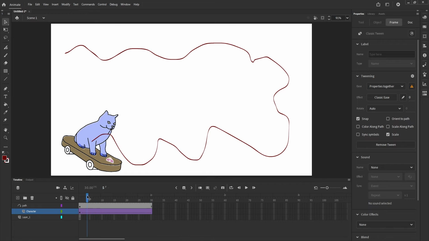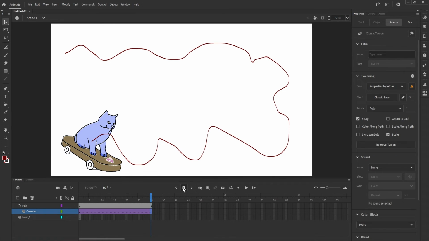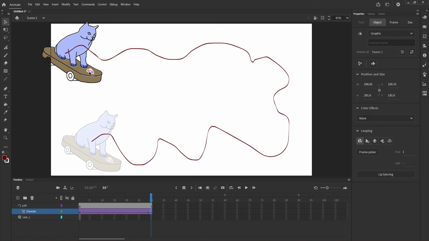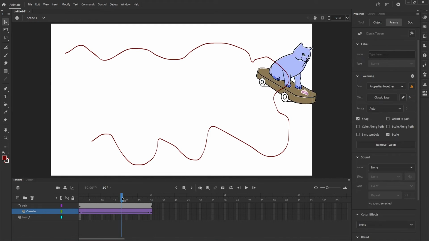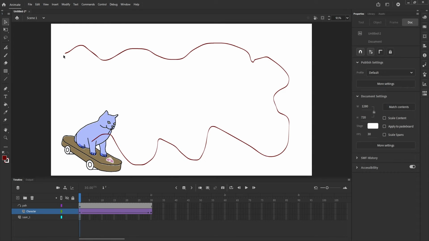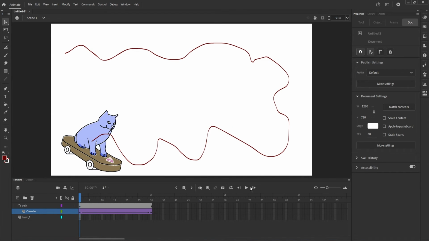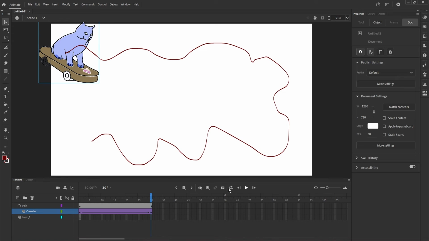So now we have the keyframe at the start with the character at the start using the classic tween, which shows up in purple. And then we want to go to the end, add a new keyframe, and move our character to the end of the line. So we only added two keyframes, which was right here and up there. And normally with a motion tween or something, our cat would just move in a straight line. But because we set up the path ahead of time, the character is now following that path around.